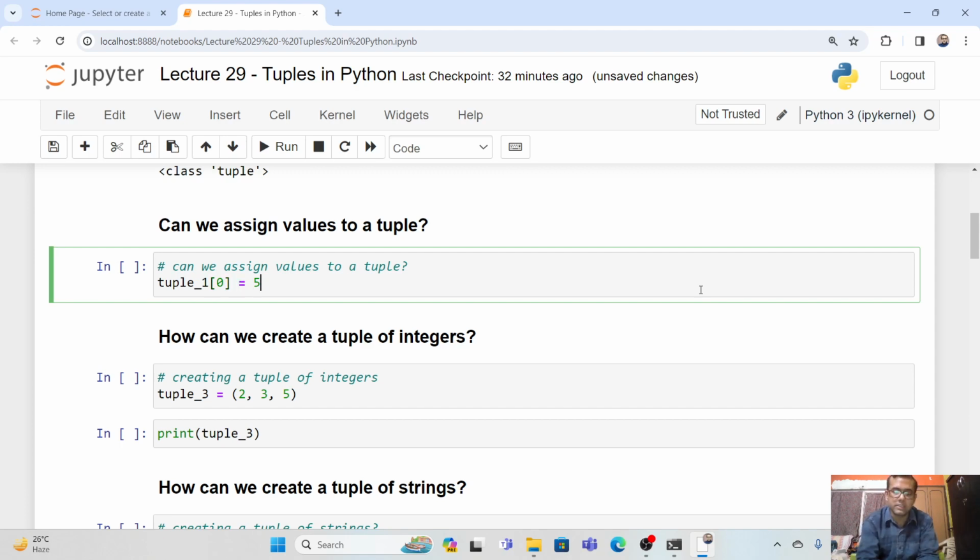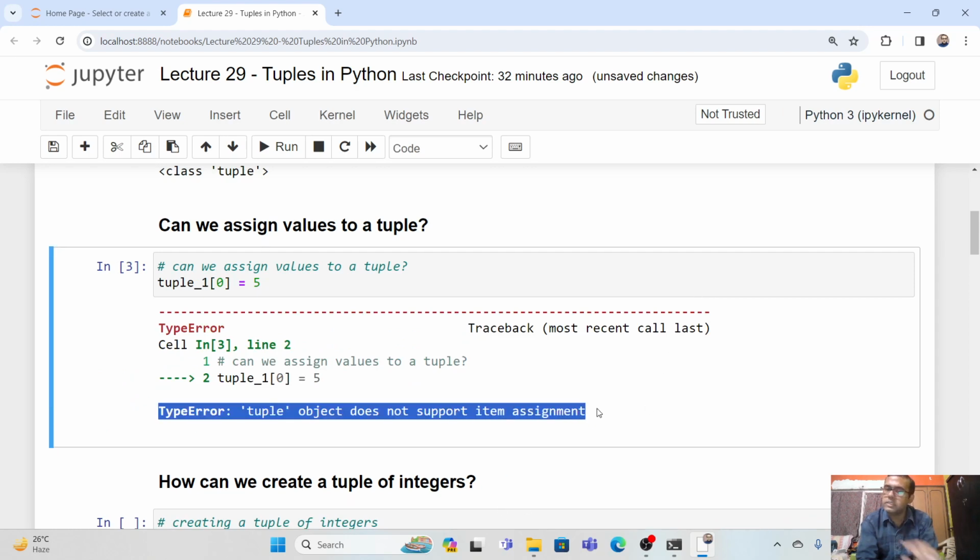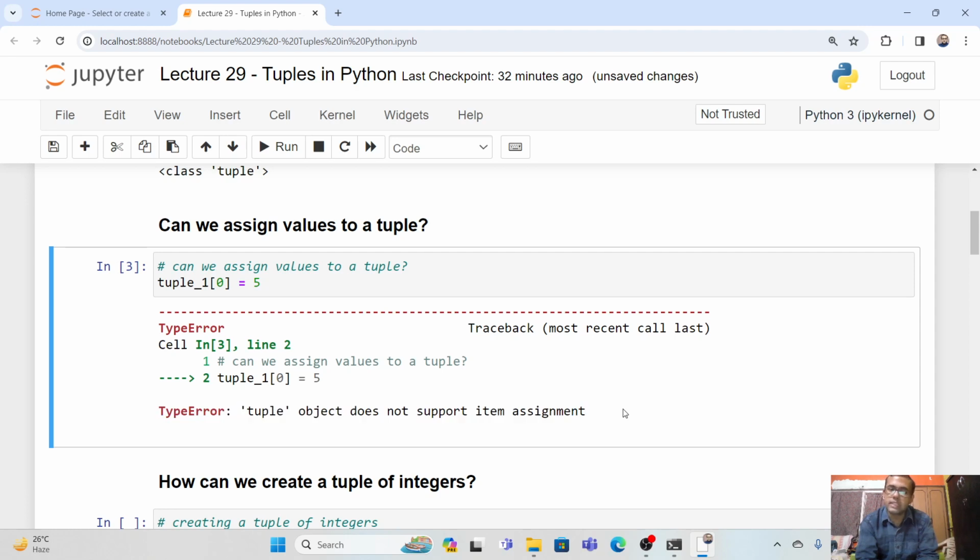This will not go through. We'll get an error message. Let's execute this. And there you have it. You get this type error stating that tuples are not those data structures which support item assignment. That means tuples are immutable.